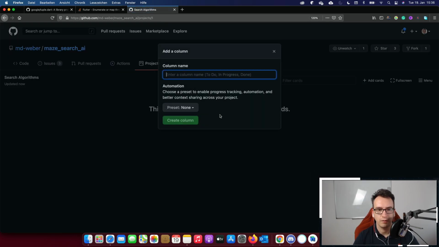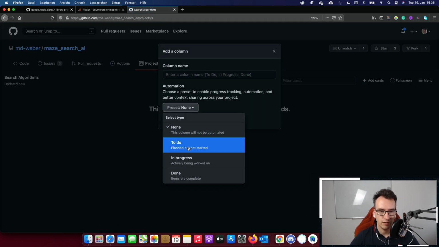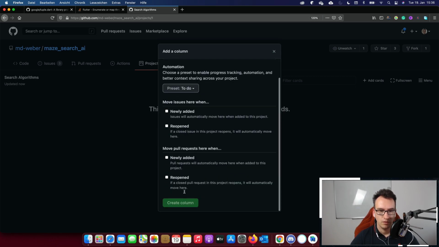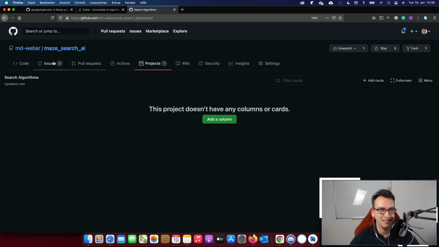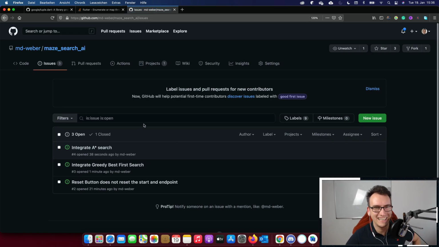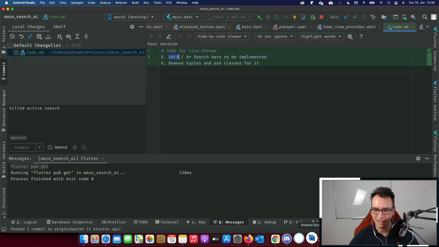Then we have, can we use a preset to move issues when newly added, move pull requests when. I don't want to automate anything now. It's too much stuff to do. I just want to have my issues. To keep it easy, we want to make it simple. We want to get stuff done at the end.